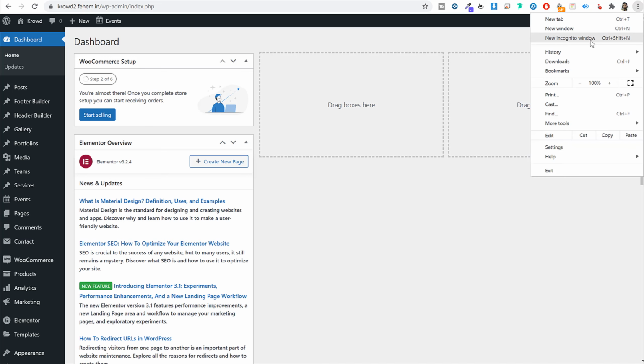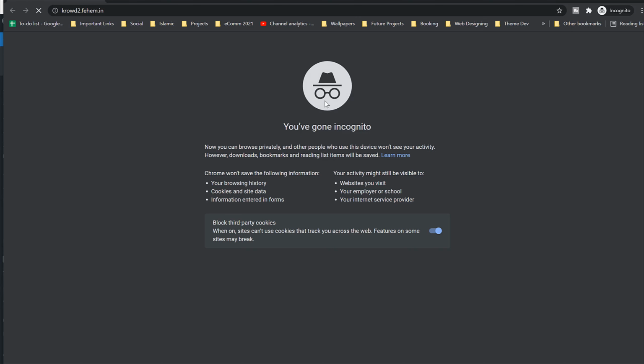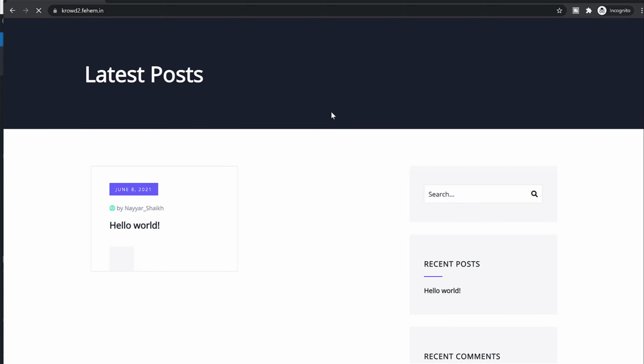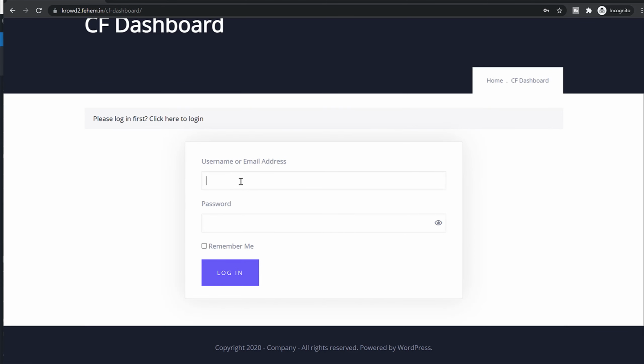Now first of all, I'll open this in a new private window. As I said earlier, I'll open this link, crowd2.fam.in, this website that we have just created. In fact, I'll open this link that I've copied, the dashboard link. Now here, when you try to come to your dashboard, if you're not logged in, it will tell you to first login. So click here to login. If you already have an account, that is good.